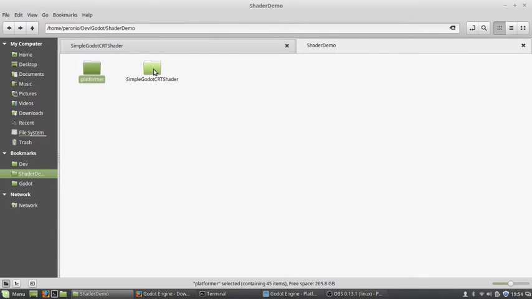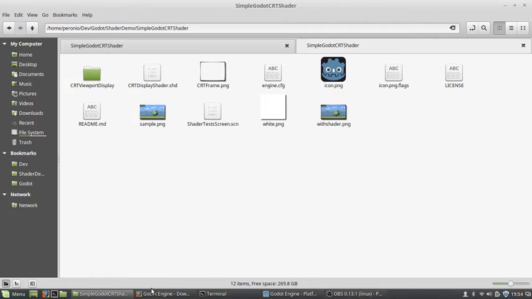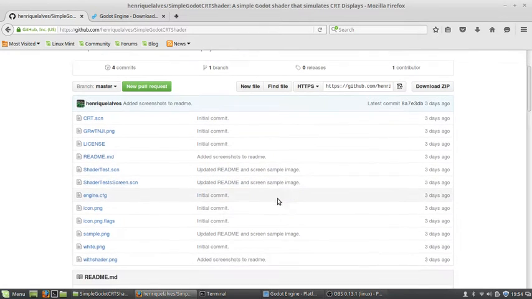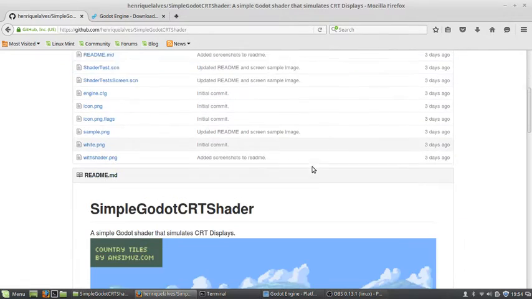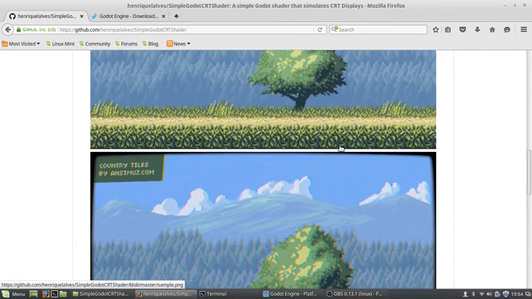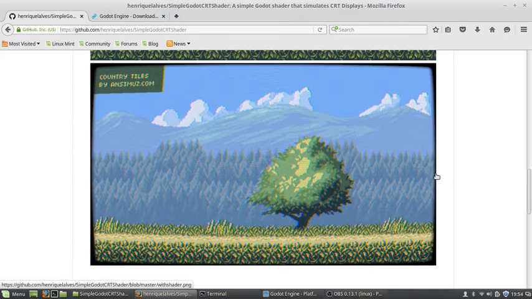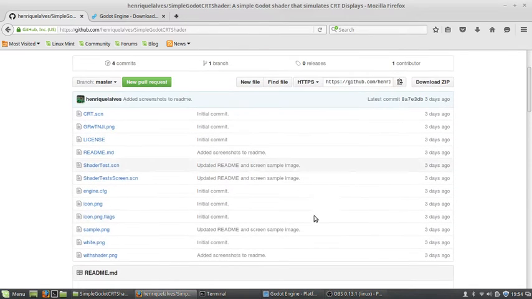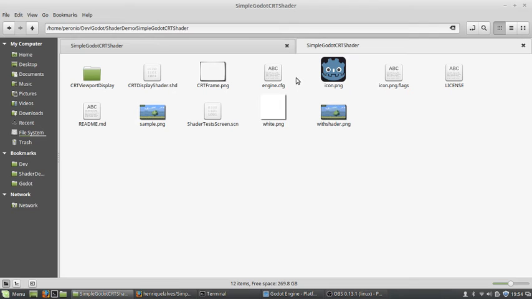And you'll need the CRT shader, which I'll put the link to in the description of the video. It's on GitHub, and all the project is here. So you can see here an example of an image with the CRT shader. You can modify the values, and we're going to play with it a little bit. So okay, let's do this. I already downloaded the stuff, so you won't need to go through that.